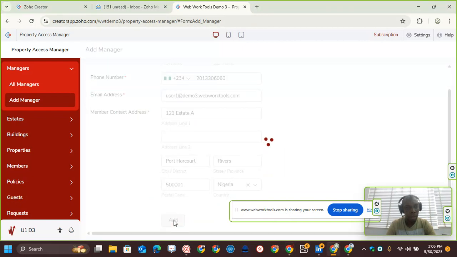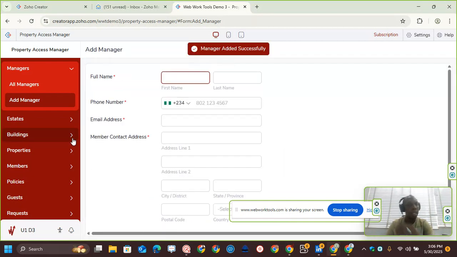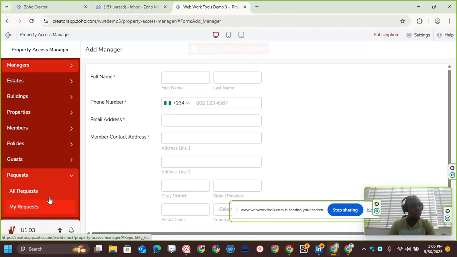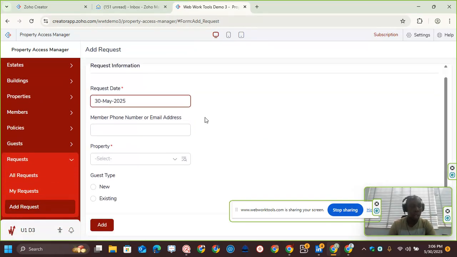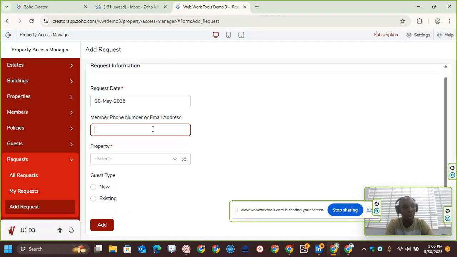And then the moment I add this, this is then going to allow me to submit requests as somebody who works in the estate. So you see, something has come to this form, which is a member phone number or email address. So I can go ahead now and submit requests on behalf of a member by providing either their phone number or email address.